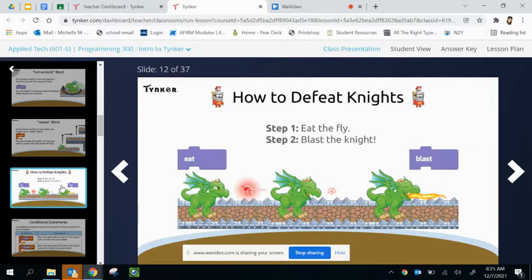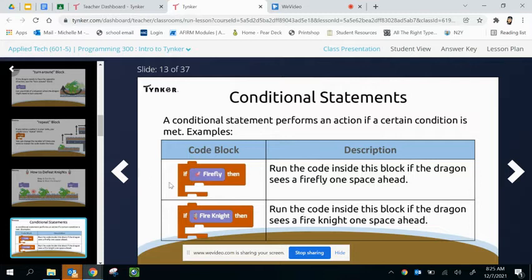Now, one of the things that we're going to need to do in our game today to program our dragon, we want him to defeat the knights. So step 1, we're going to want him to eat the fly, and then we're going to want him to blast the knight. Okay, so we're going to use these eats and blast blocks along with some of our condition blocks, which were those orange ones that you see right here.